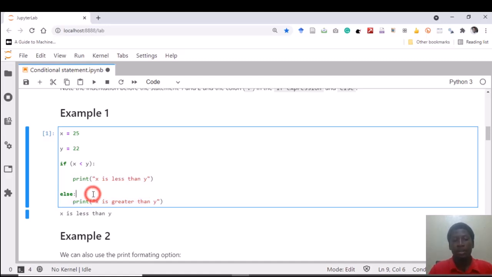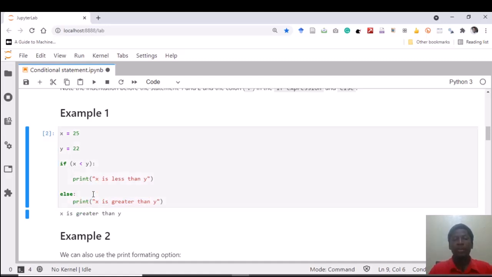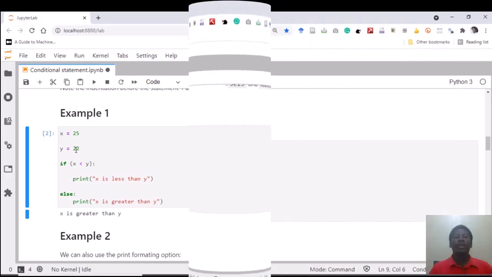So let me run it and you see what will happen. Now Python is saying x is greater than y because, as you can see, 25 is greater than 22.